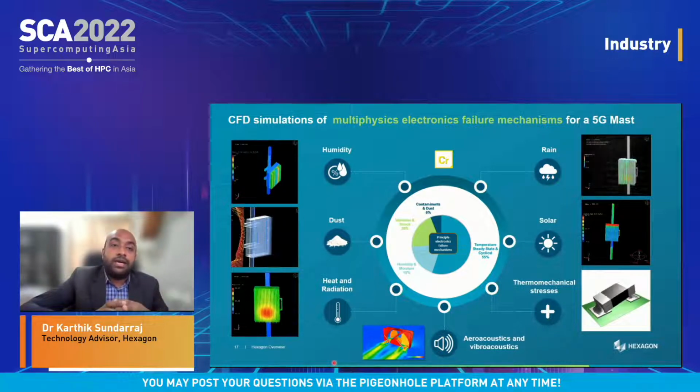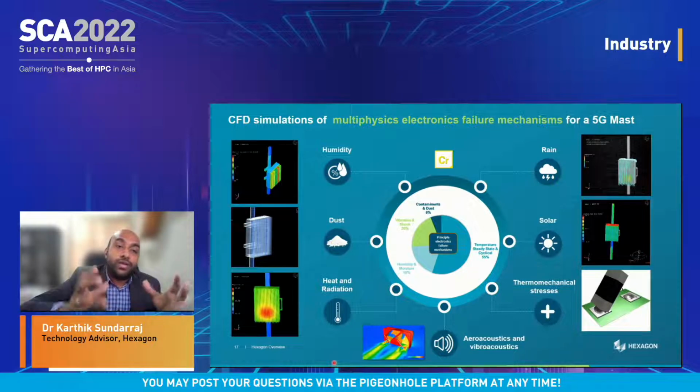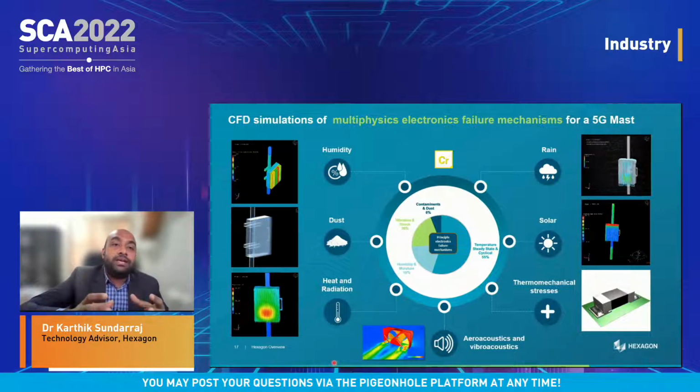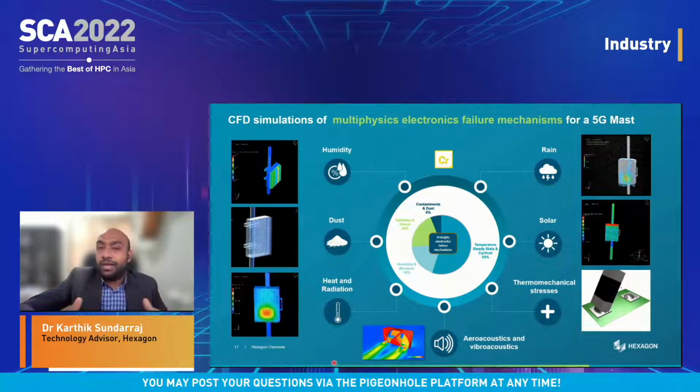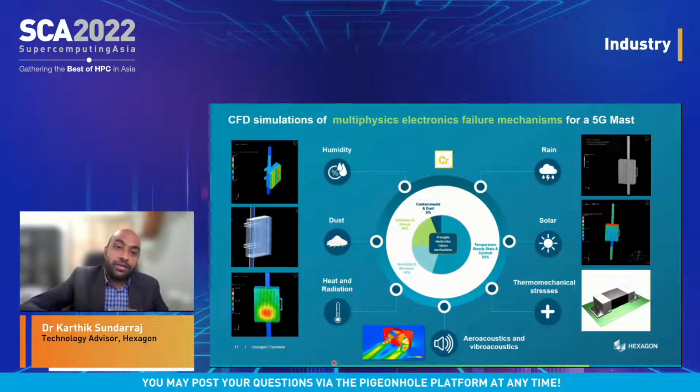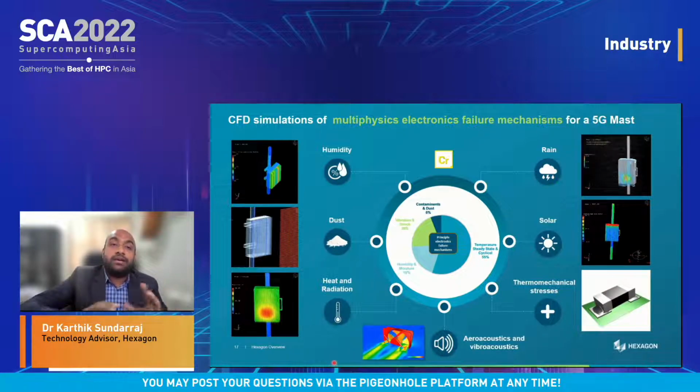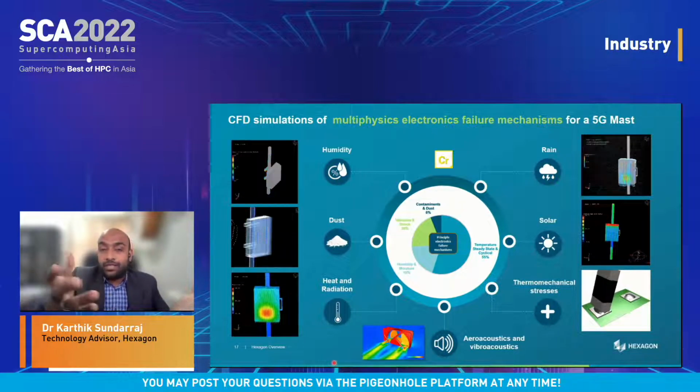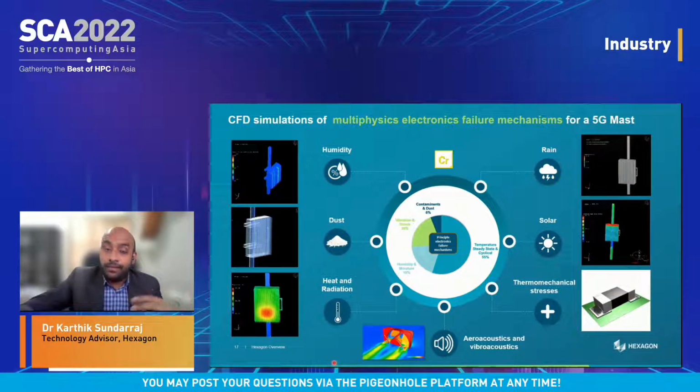So what you see here is an example of how you can use CFD to typically recreate a failure mechanism. Now, an electronic component fails for various reasons. It can be humidity, it can be rain, it can be dust, it can be solar radiation, it can be thermomechanical stresses, or it can be vibroacoustics and noise. Now, with the help of CFD, with the help of multiphysics, with the help of co-simulation, you are able to create a complete scenario of events in which, for example, in this case, a 5G equipment can fail.